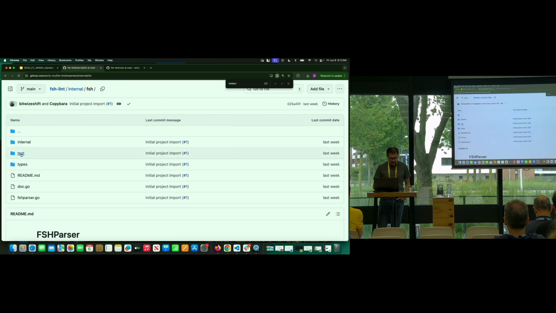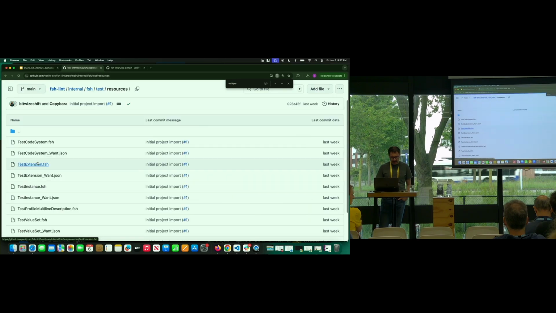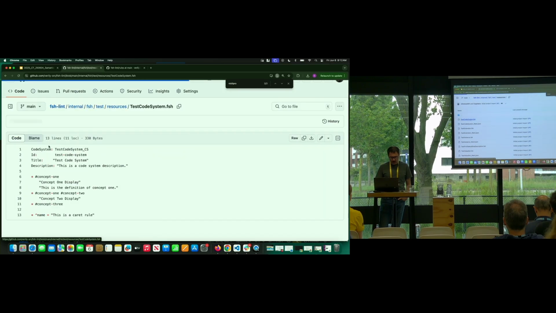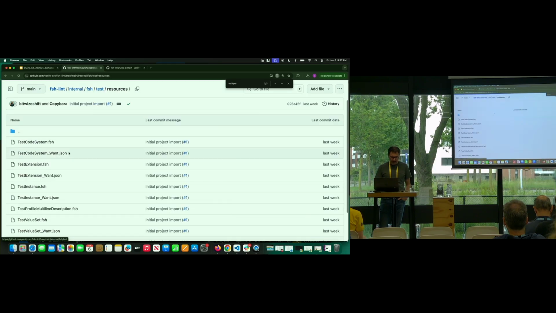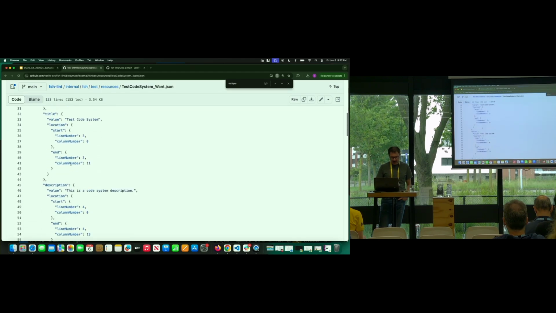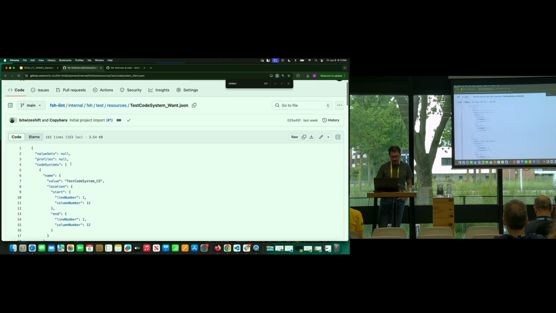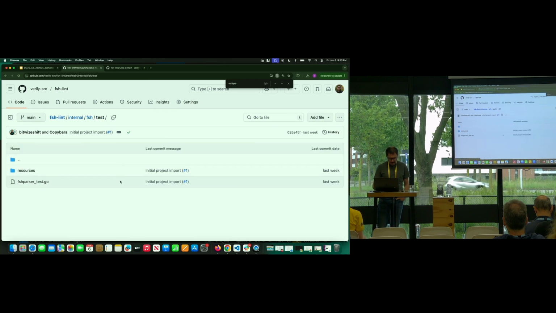And then for the tests, as you can see, we have this fish parser test for the unit test, and then we have a test code system in fish. This will be given to the unit test as the input, and this is what we expect to receive as the output of the unit test. So for every feature of the fish parser that we implemented, we also added a unit test along with it.